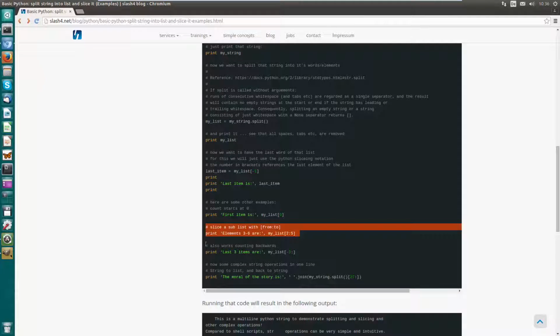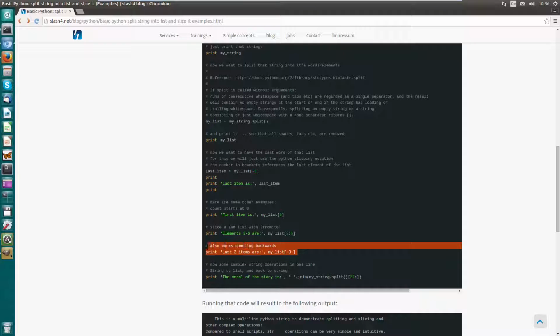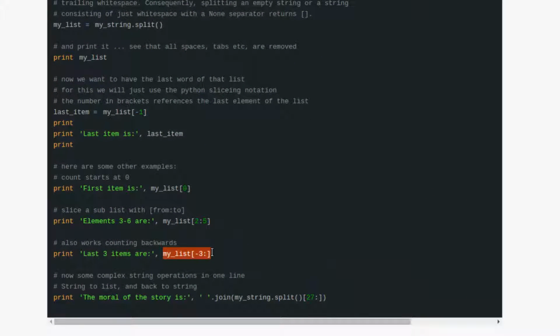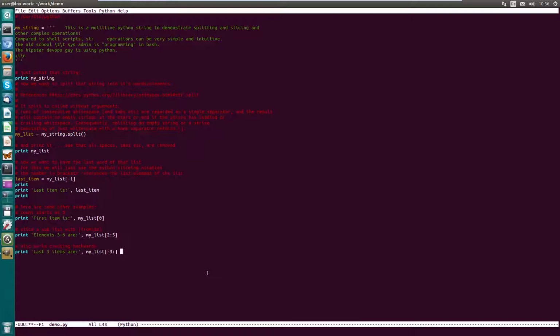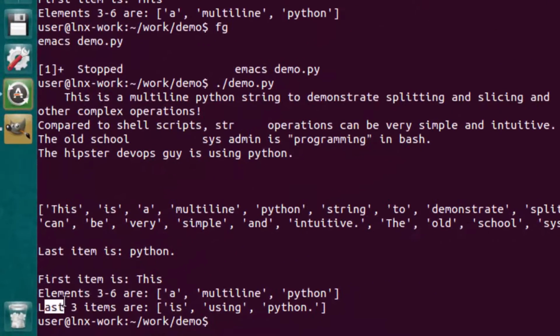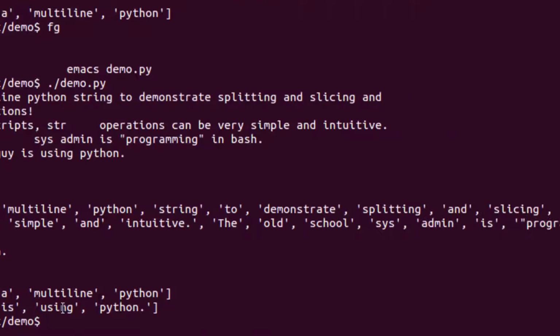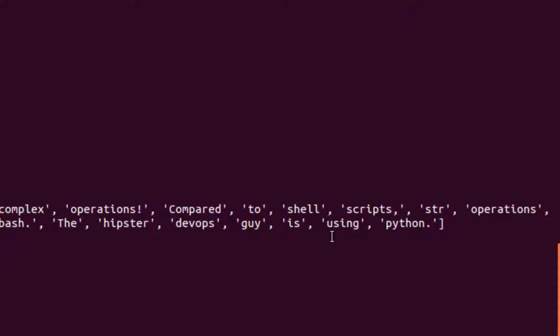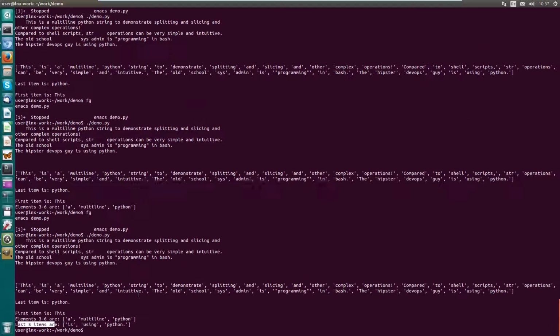So another example of slicing notation is this one. You can also count backwards. So if I want to have the last 3 items, I can use this notation here from -3 to the end. Save it and run it. So here you can see the last 3 items are Python, using, and is. Pretty easy.